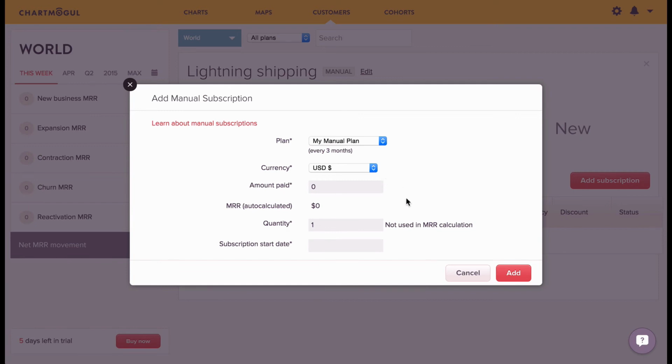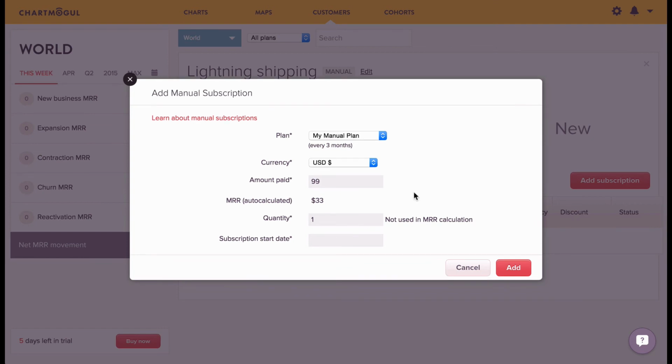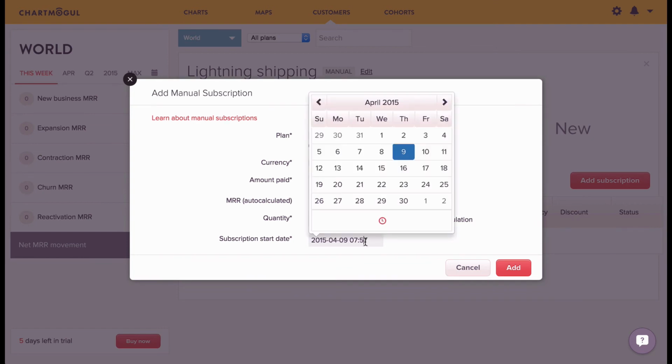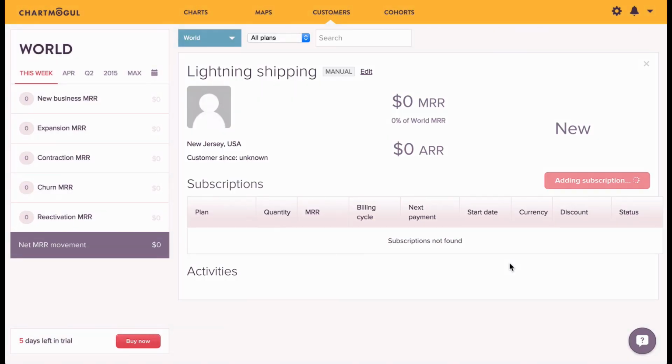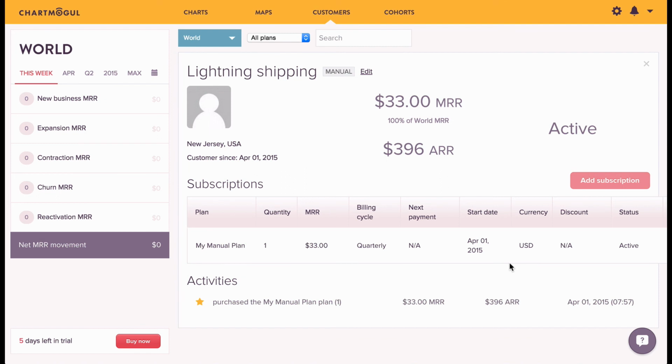And we can choose other options such as the currency. We want to set the amount paid. In this case, this customer has paid $99 on this plan. And then we can select the start date as well, which I'll set to the 1st of April. And then as soon as I click Add, the subscription will be assigned to the customer in just a few seconds. And you'll see eventually that it's listed on the customer details page.